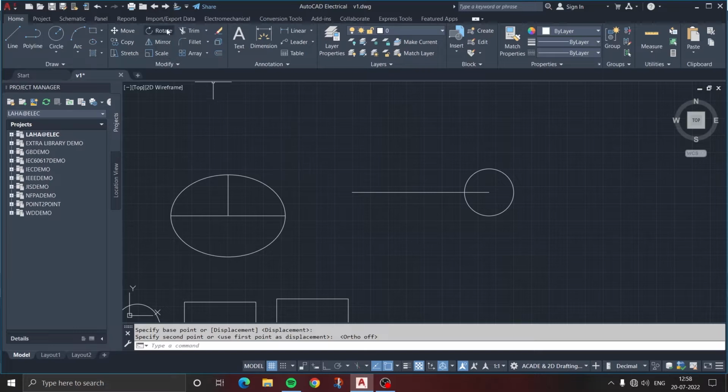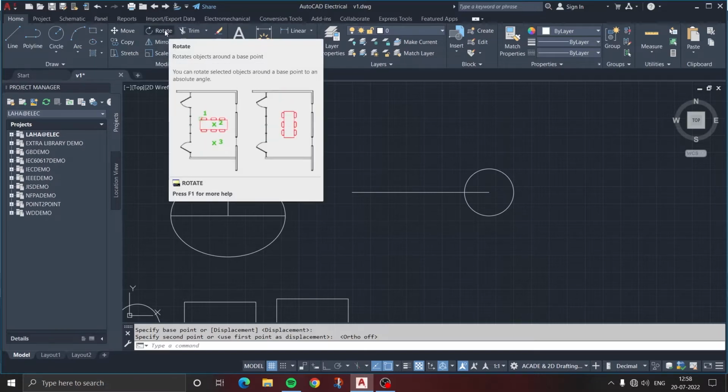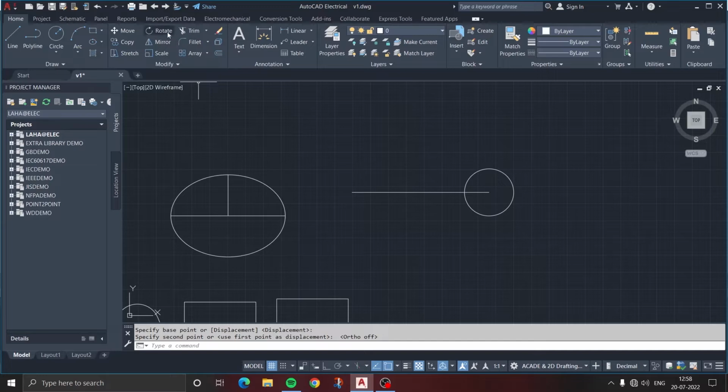And the next option is rotate. With the help of this command, you are able to rotate an object in a clockwise direction as well as an anti-clockwise direction. To activate this command, you have to click on it. Otherwise, type RO, enter to activate the rotate command. Then they are asking to select the object. Suppose I am selecting this object, then enter.